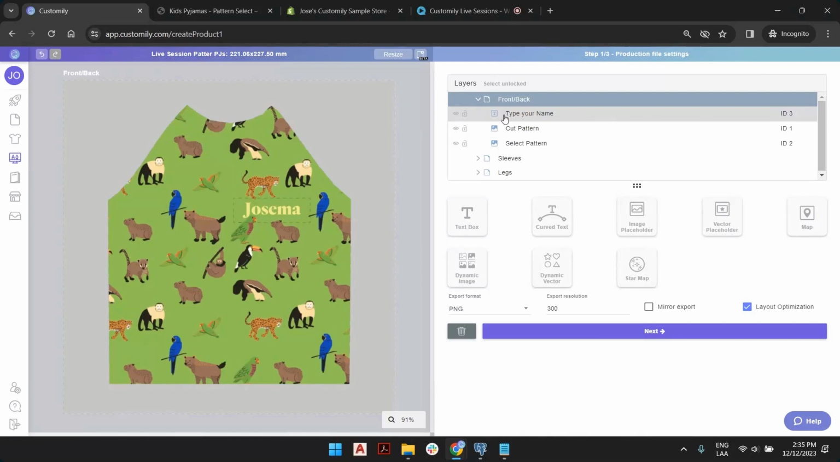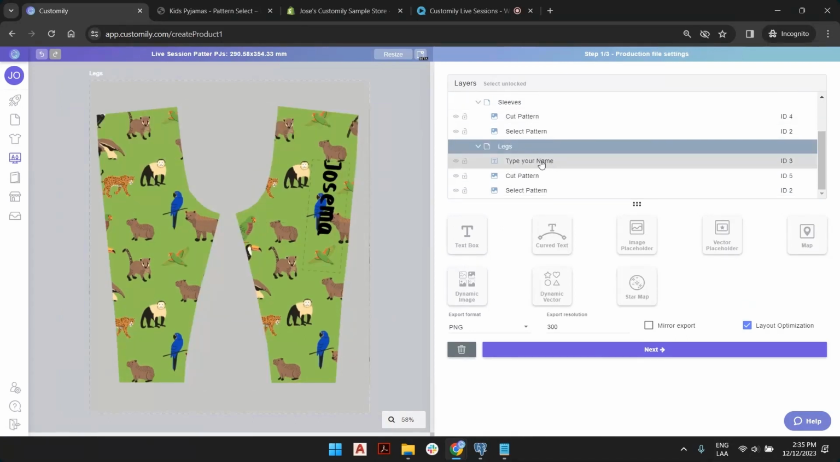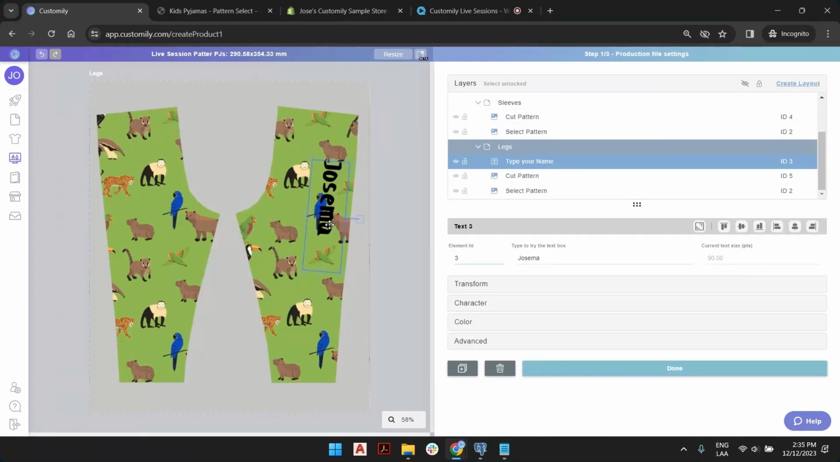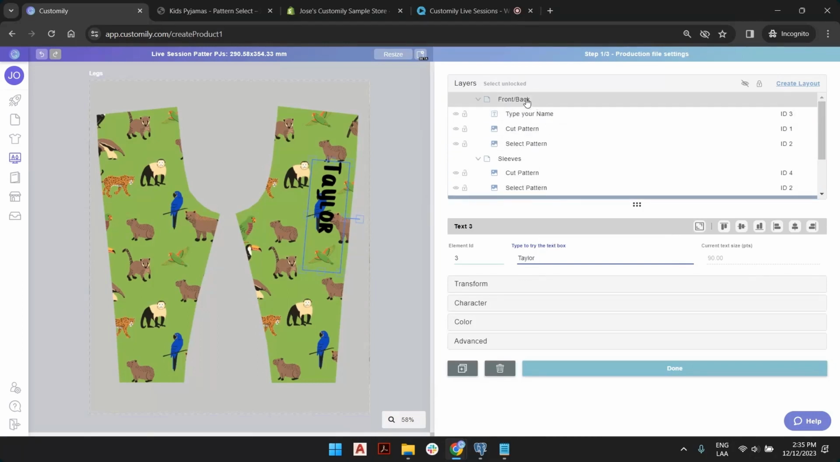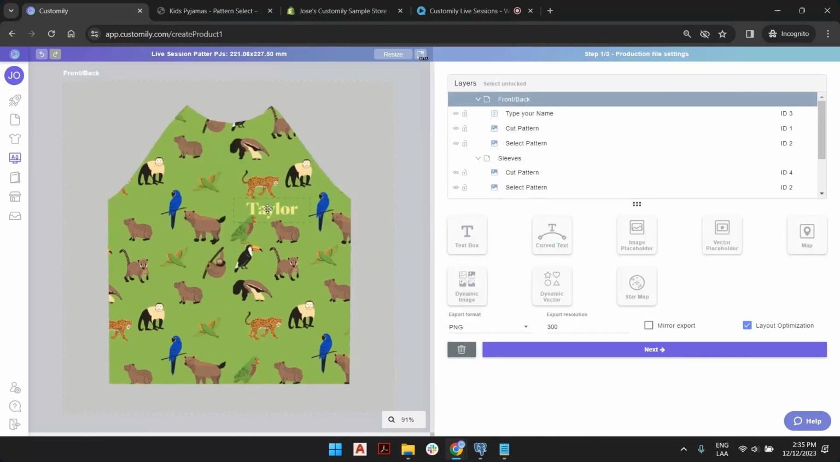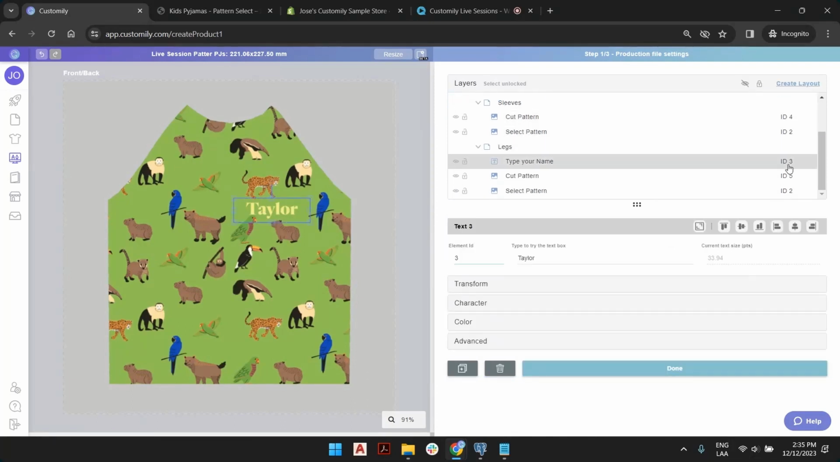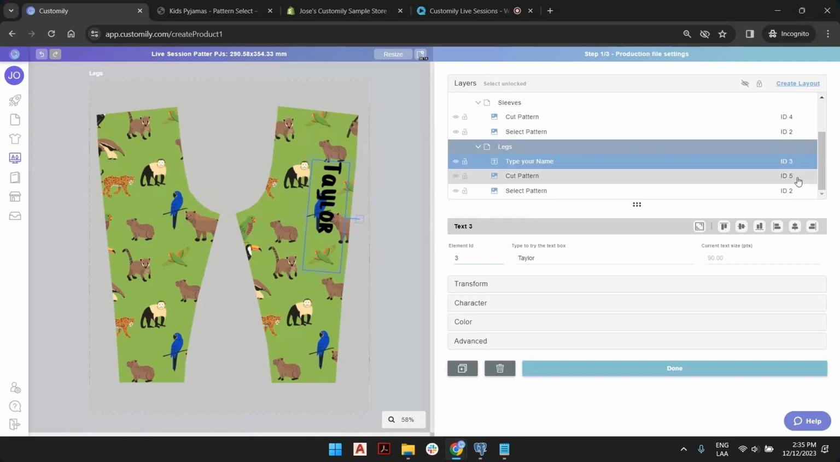So this "type your name" on the front has the same ID as the one on the legs. So you see how the content is the same. If I type this, I will go to front and back and I will see the content change at the same time. Why? Because we have the same ID. When you have the same ID, the behavior changes together.